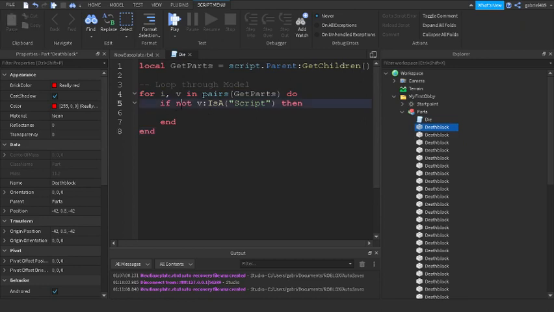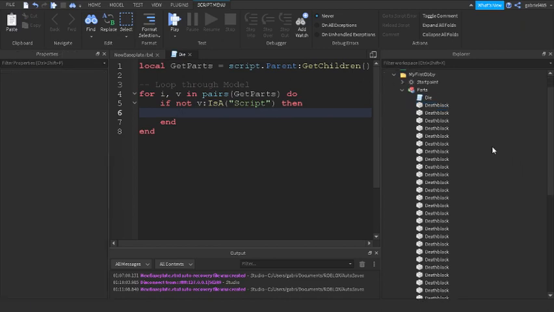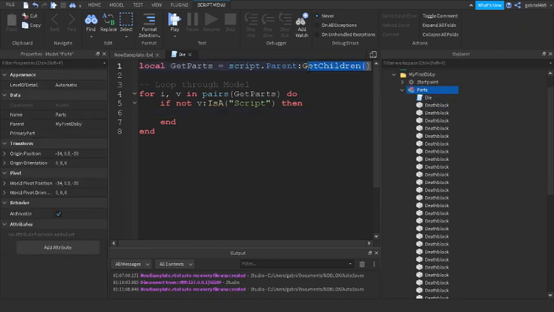We're just checking if the part is not a script, then continue the script down, because we have our script inside of the children. We just want to say that it's not the script.